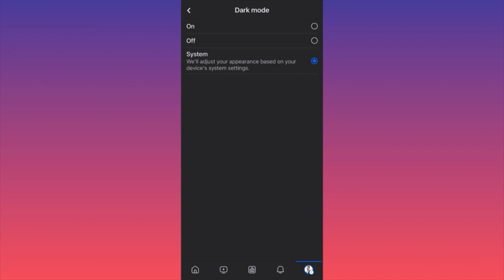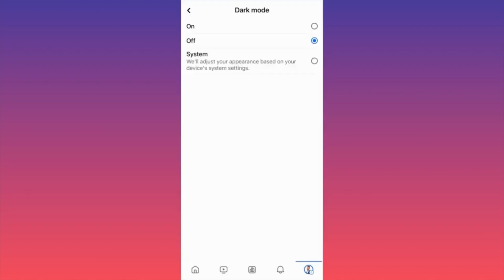If you have a bright theme on your device, you probably want to make sure that each and every theme on the apps that you're using is matching the theme on your phone.